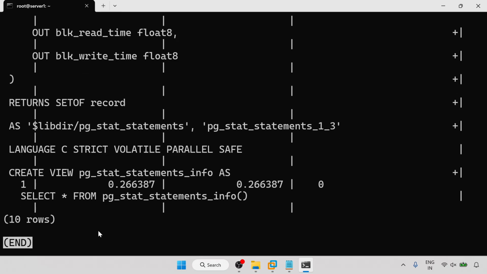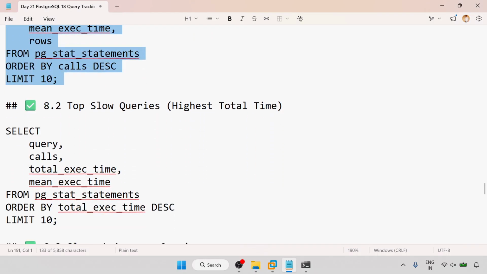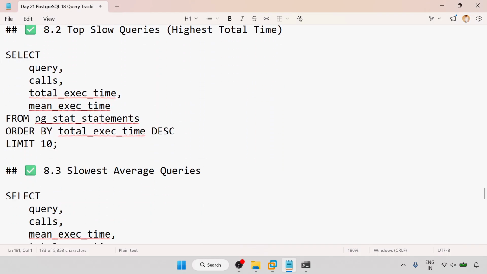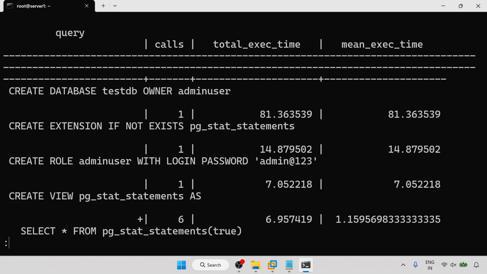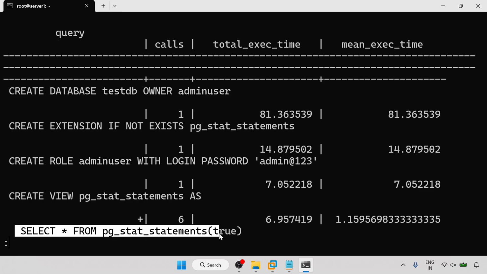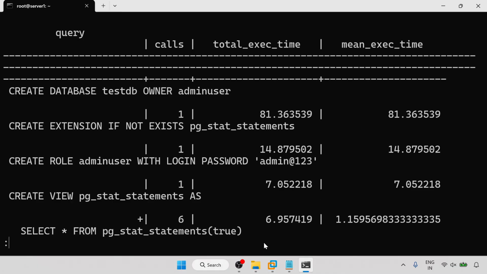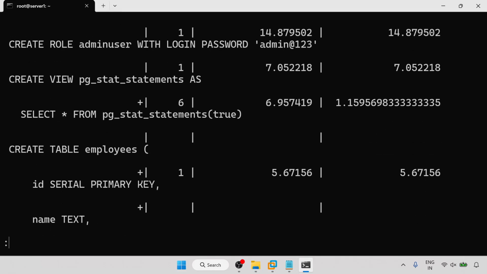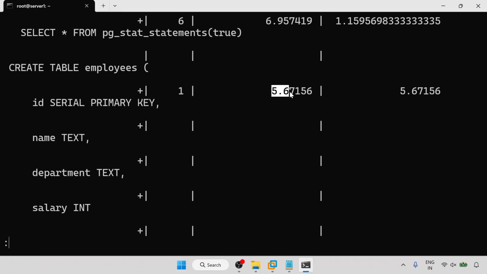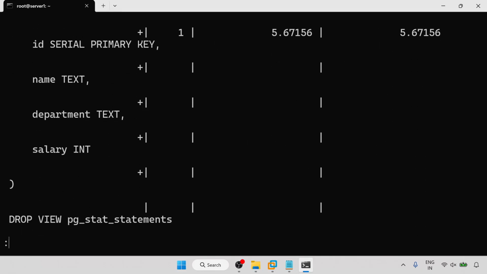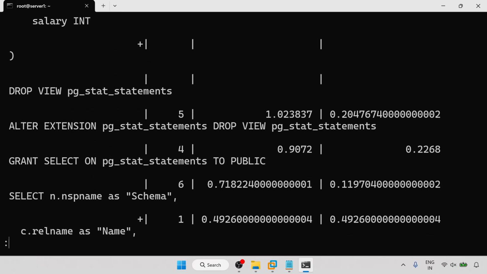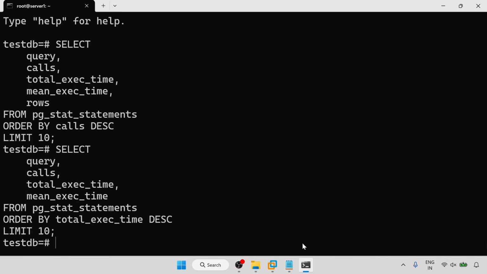Now quit, and look at the top slow queries. If there are any slow queries, it will give you 10 as the limit, so 10 slow queries it will give you. This took time. Select from pg_stat_statements. How much execution time did this take? These are the other details. So these are the queries. Create took 5, and if you go down, all the details are there.